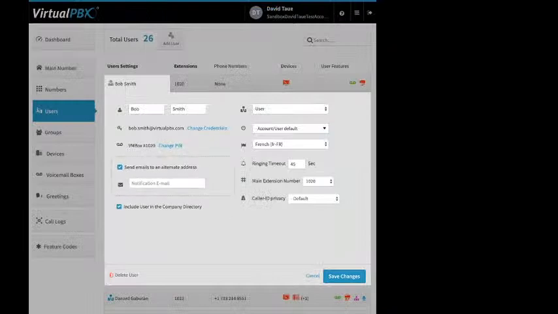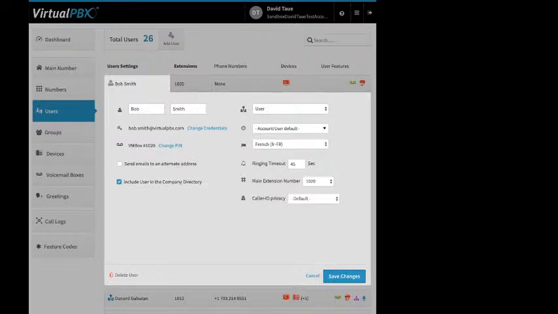Right, send emails to an alternate address. Again, you can add an address to send emails. Include in the user directory. You can also remove them if you want to.